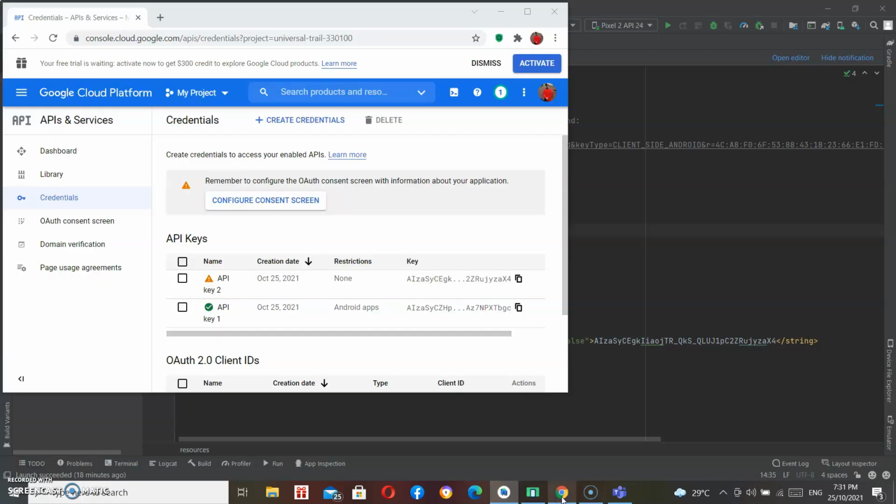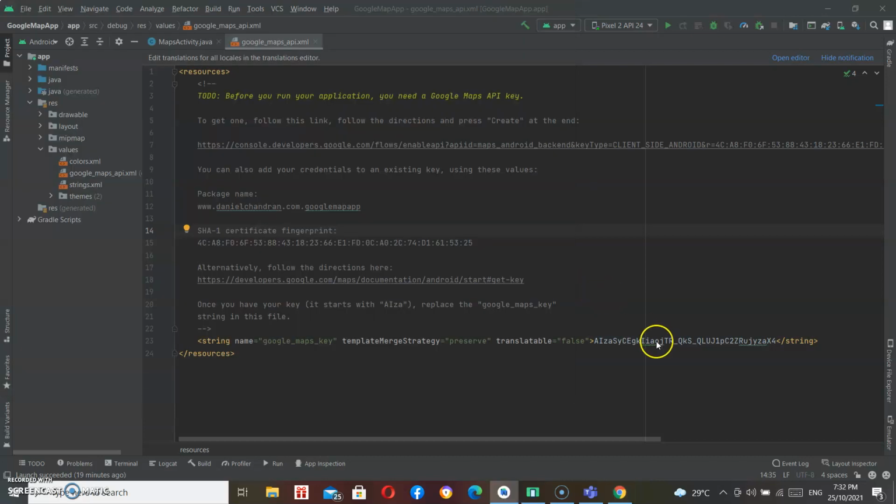In order to do that, from the Google Cloud Platform, you need to create a credentials. You can create a new one, and then copy the API key into here. So that is the way how it works. And then when I test it, it works. So right now I'm going to run it, and then I will get back to you soon.